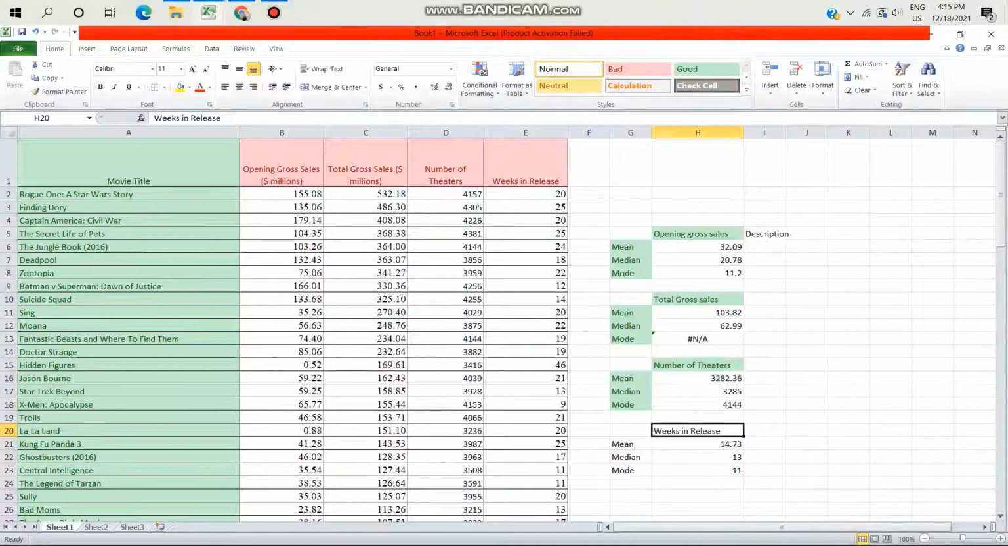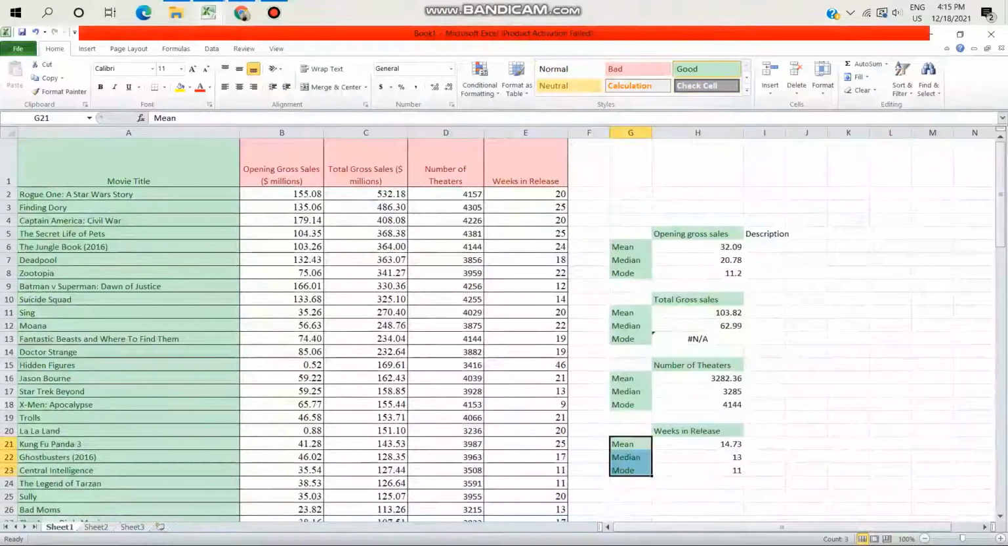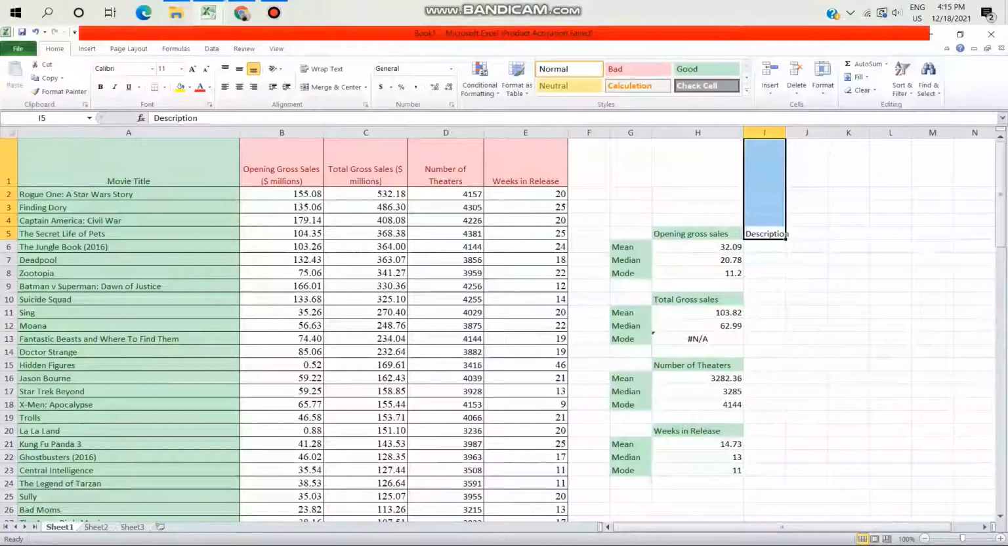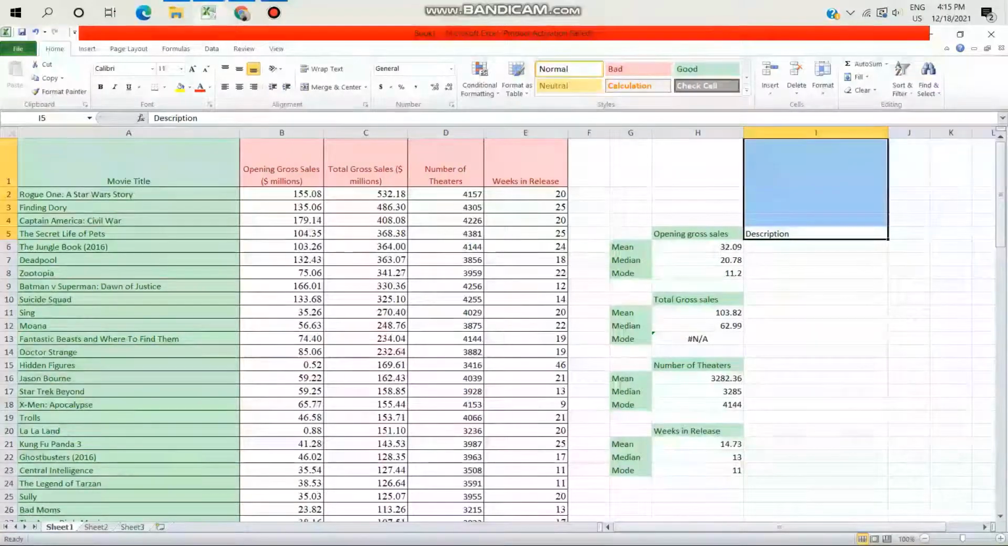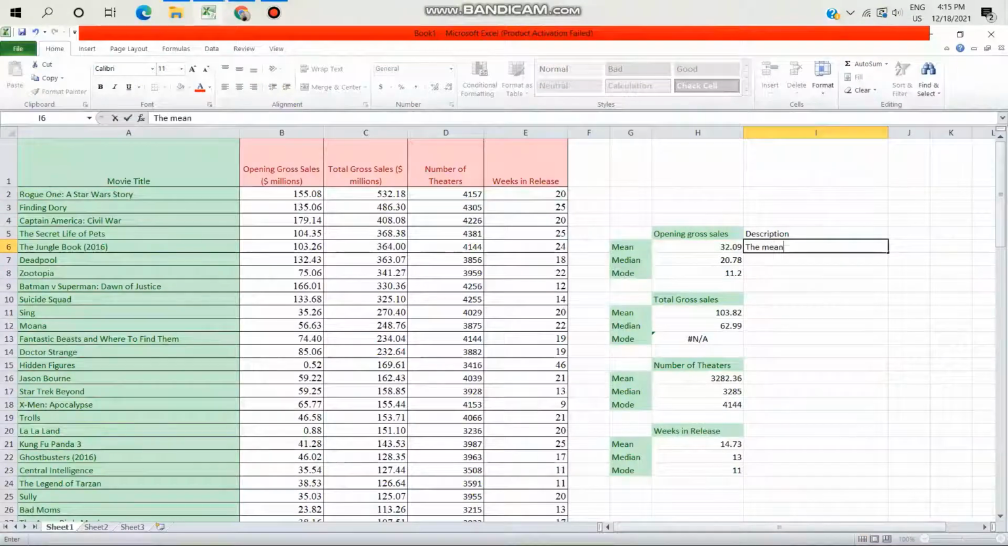After calculating all these values in the columns, I will proceed to explain the meaning of each value. First, the mean. The value of the mean is the average of a series of numbers. It means the mean, or the average, of opening gross sale is 32.09, followed by the median. Median is calculated by arranging a series of numbers in order from smallest to largest.